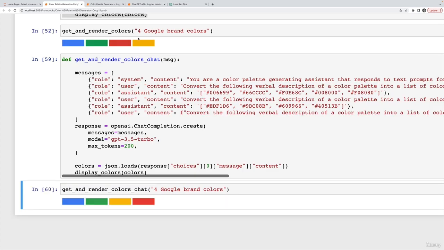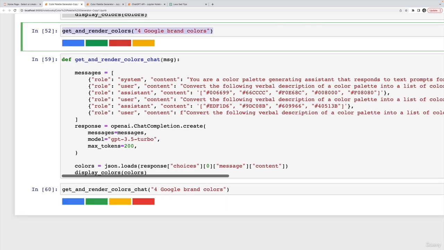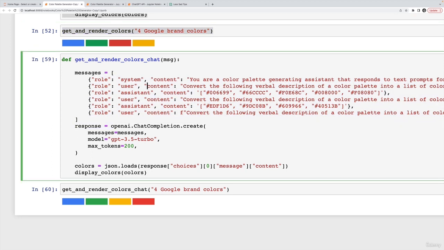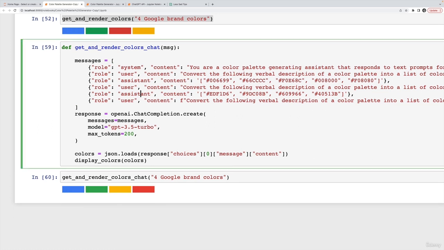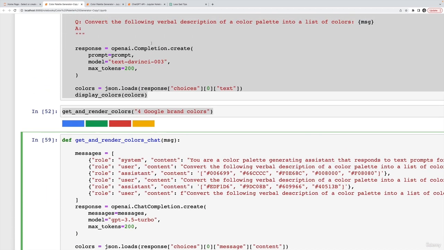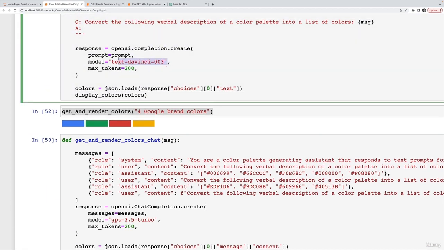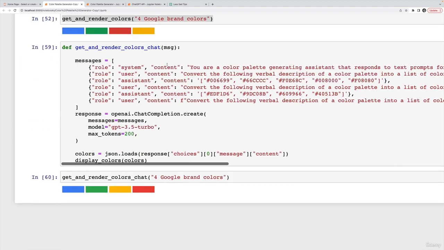So it works just as well as the original, which used the completion endpoint, but we're using this messages format for the chat API and saving 10 times more money, right? It's 10 times cheaper for the exact same prompt. Not to mention that 3.5 Turbo is a newer, more recently trained model than Text DaVinci 003, which is the best we can do here with the completion endpoint.